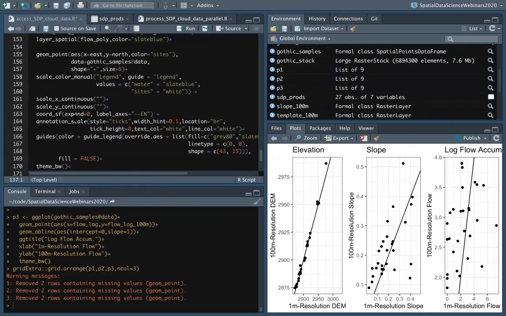So if you're interested in that, I encourage you guys to download this script yourself, take a shot at running it, take a shot at making pretty maps in R, and that's sort of scratching the surface of what you can do.